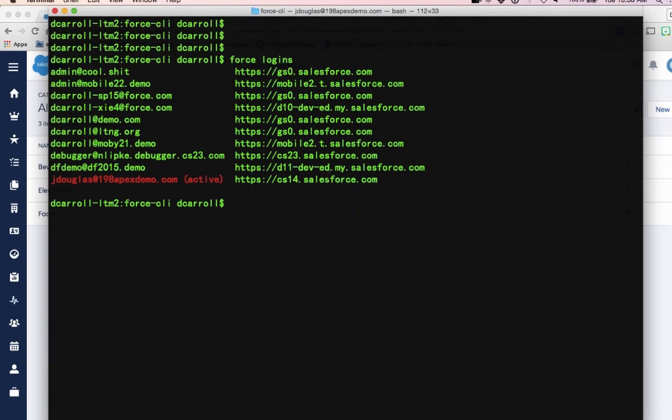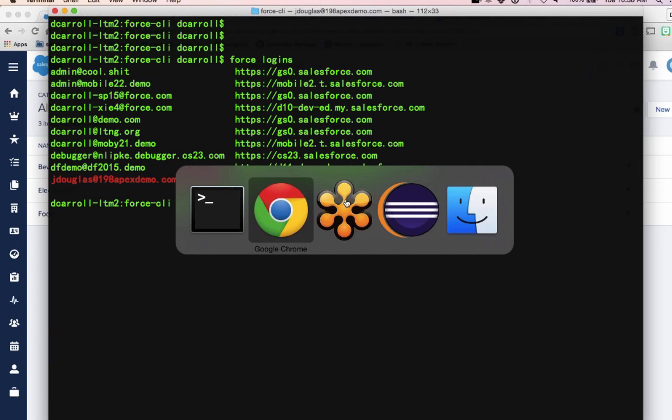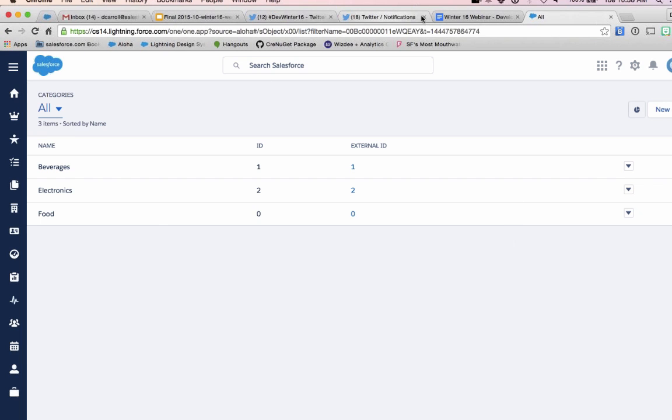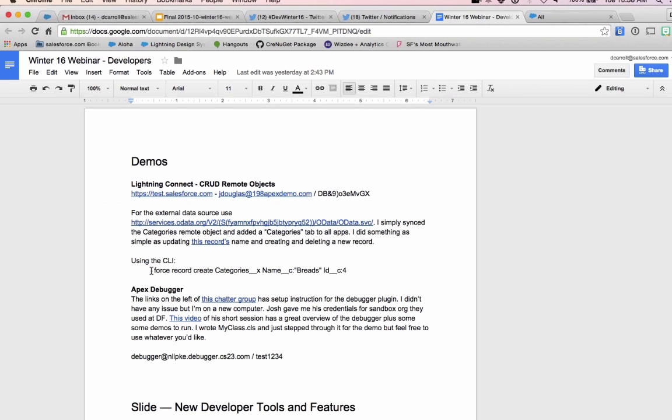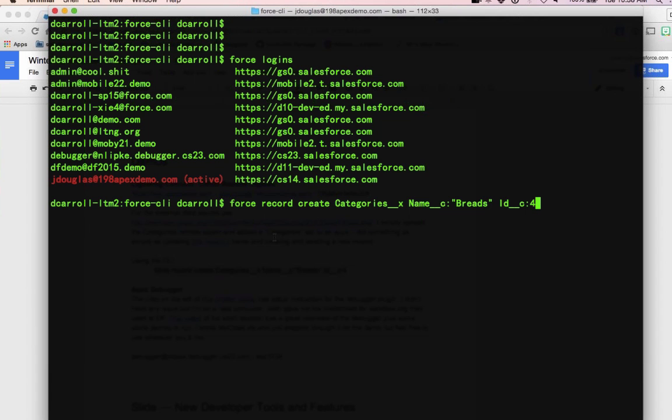I'm just going to make sure that I'm logged in as the right person. It looks like I am. And what I'm going to do is grab a command from my little cheat sheet. Yep, after all this time, I still use cheat sheets. And paste this in here.